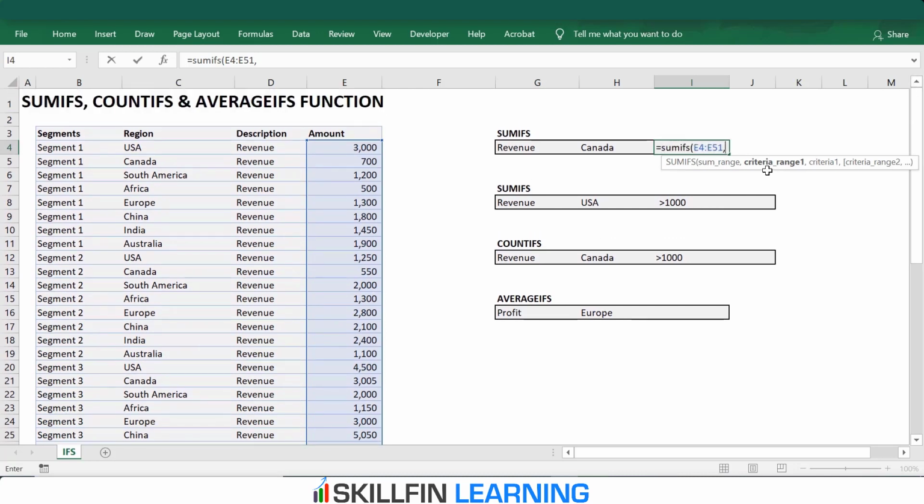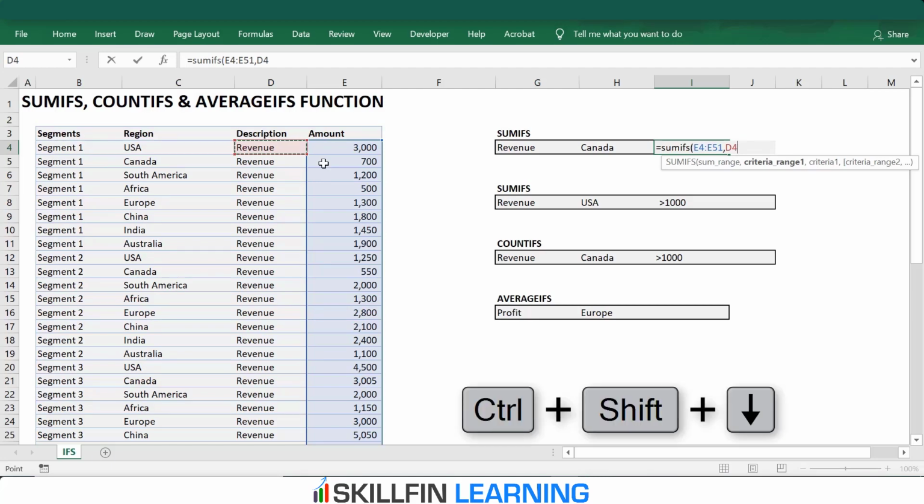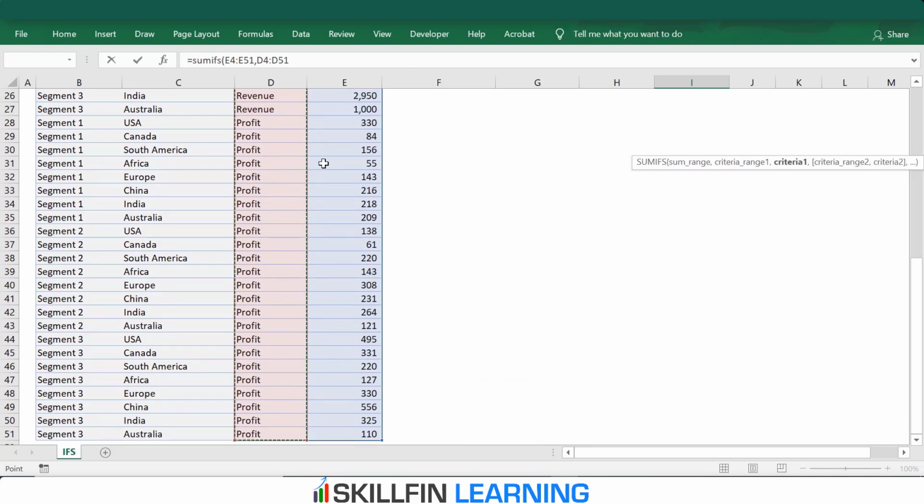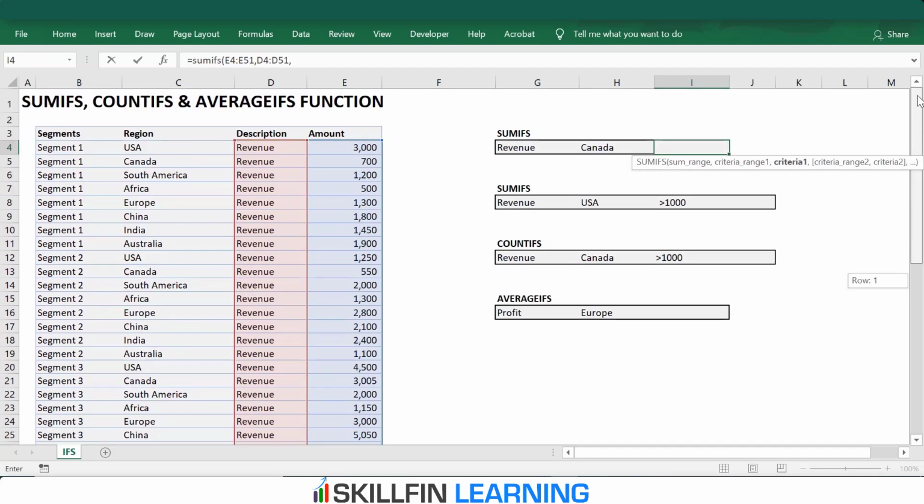The second requirement for using the SUMIFS function is criteria range 1. So criteria range 1 is whether we want to sum the revenue or profit for Canada. So criteria 1 is revenue, which is the description in column D. So we will click on column D and then press Ctrl Shift and down arrow key to select the entire range. Press comma. The third requirement is definition of criteria 1. So criteria 1 is the revenue here.